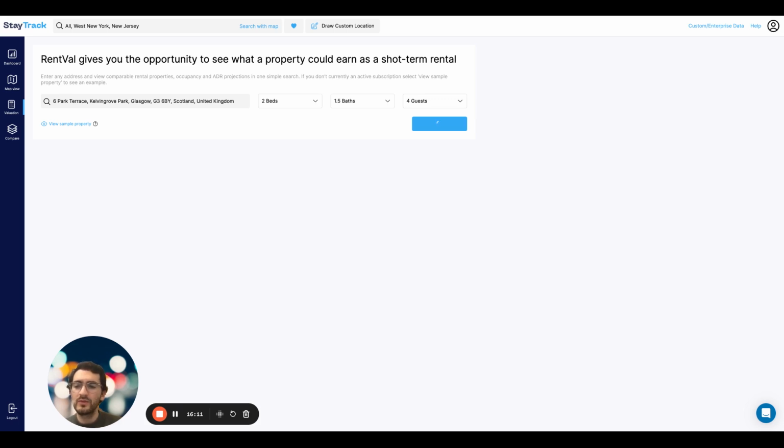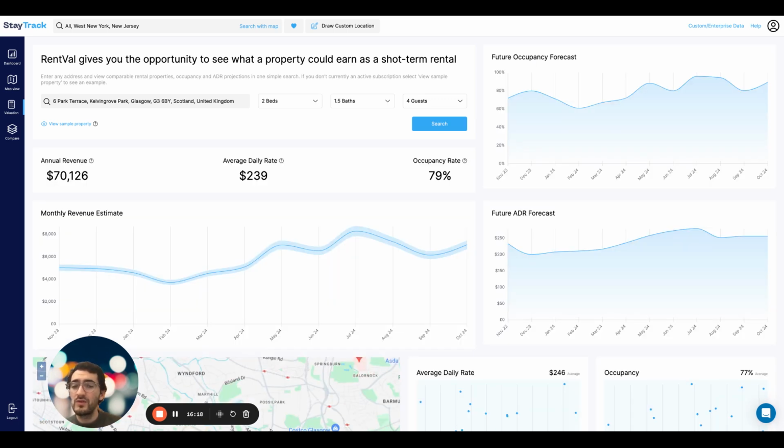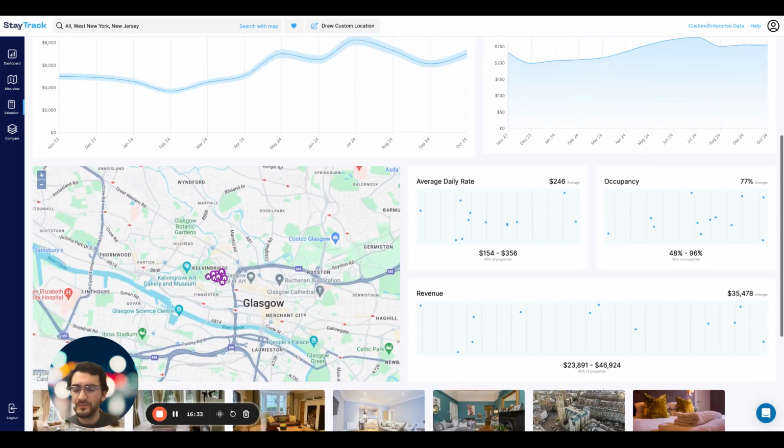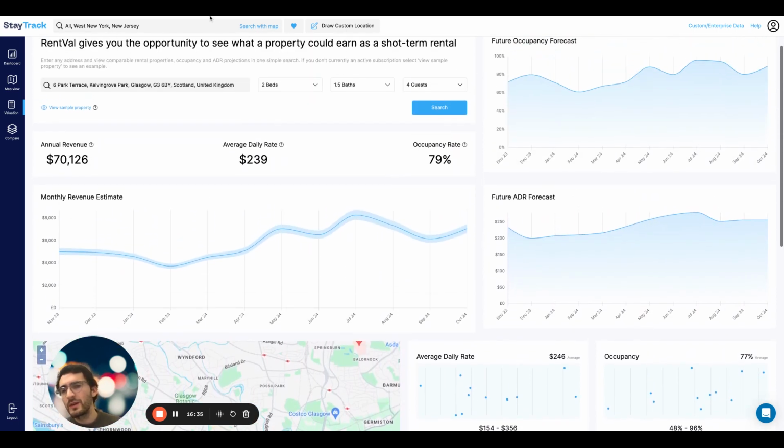And what this will do is bring up a forward 12-month analysis across revenue, ADR, and occupancy to get a better understanding of what that property might achieve, and also the comparables that are put together in order to build that valuation. So starting from the top, we can see straight off the bat you get your revenue estimate, your ADR estimate, your occupancy estimate. You can then analyse the seasonality of those predictions.